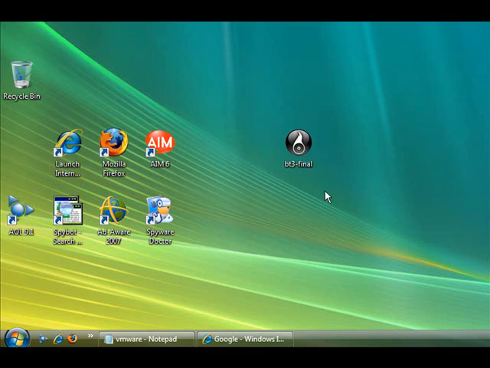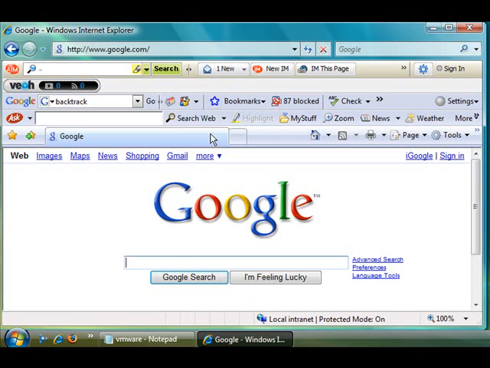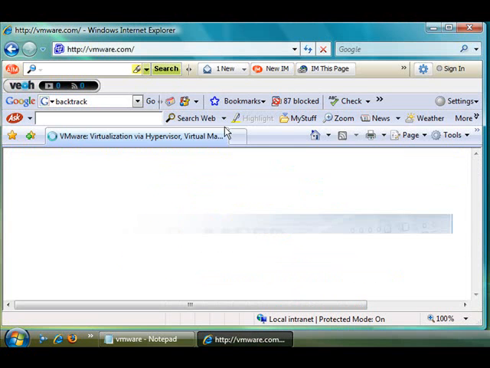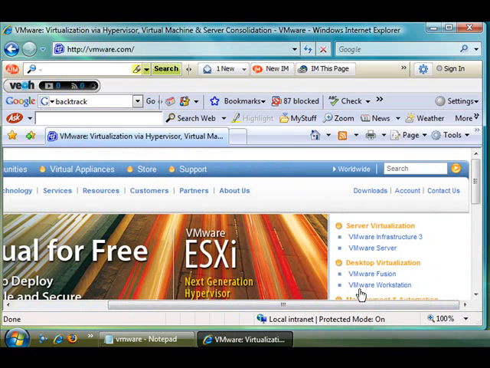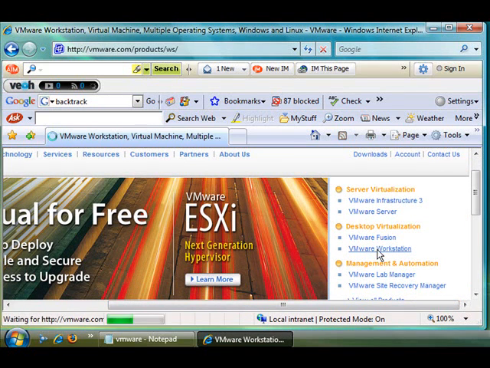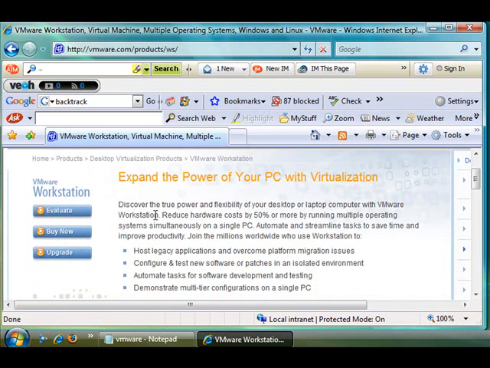Let's download VMware. So open up an Internet Explorer and go to vmware.com. Scroll to the right and click on VMware Workstation right over here. And over here you could download a trial or you can buy it. Okay, once you have that downloaded, let's unpack it and install it.